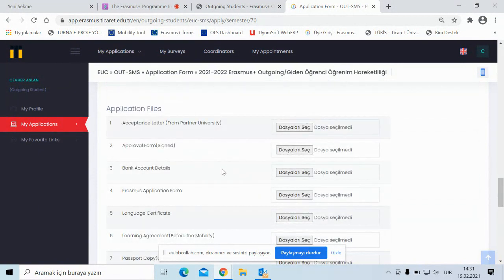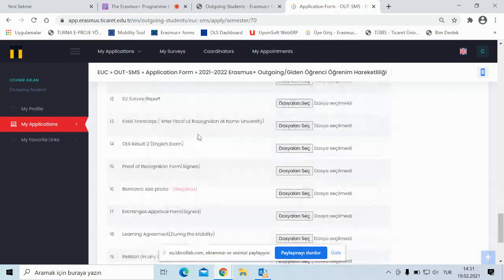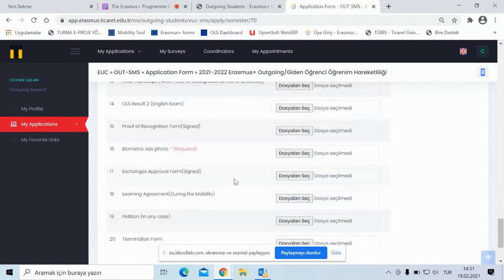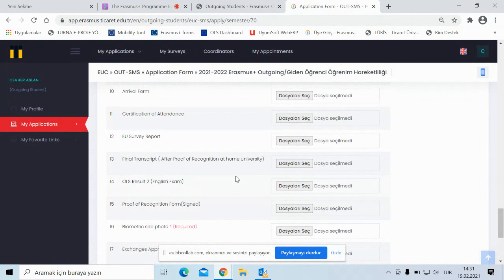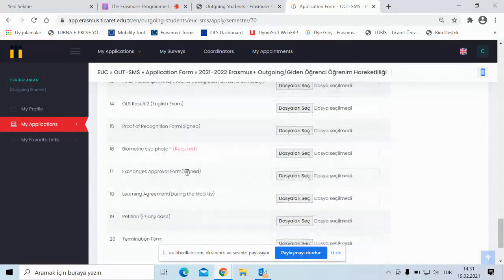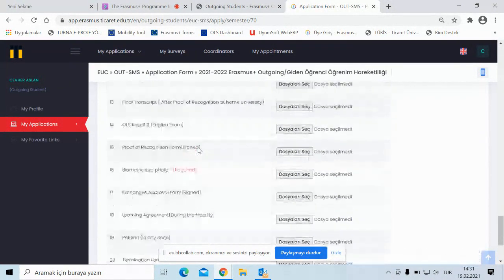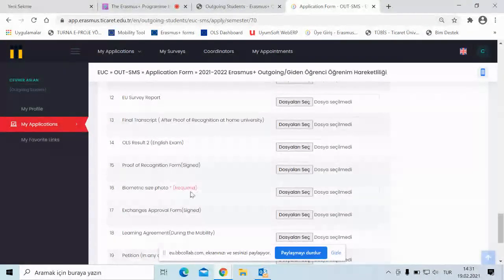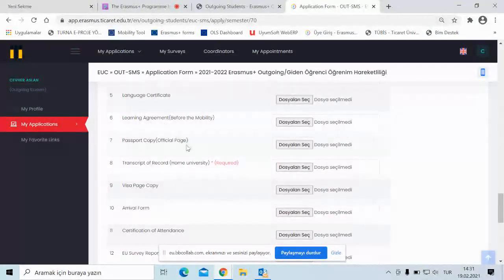So this part is also important, application files. As you see over here, we have around 20 forms. Mostly I receive emails asking if we have to upload all these documents. No, you don't have to upload. As you see on the side of the documents, there is a required mark. You have to just upload the required documents so far, which is the transcript, and second one is the biometric size photo. Those are the first step of your application. Other forms or files will be carried out step by step during your Erasmus mobility, okay?